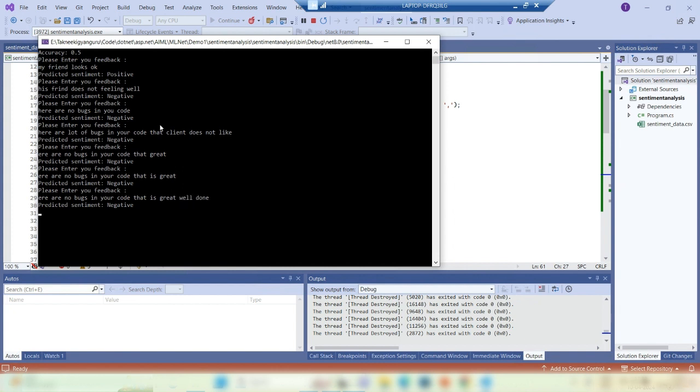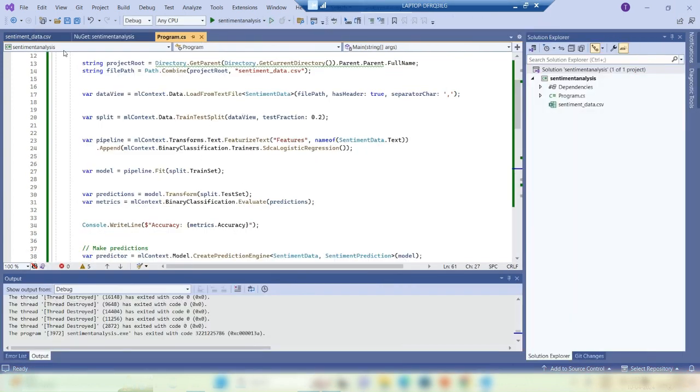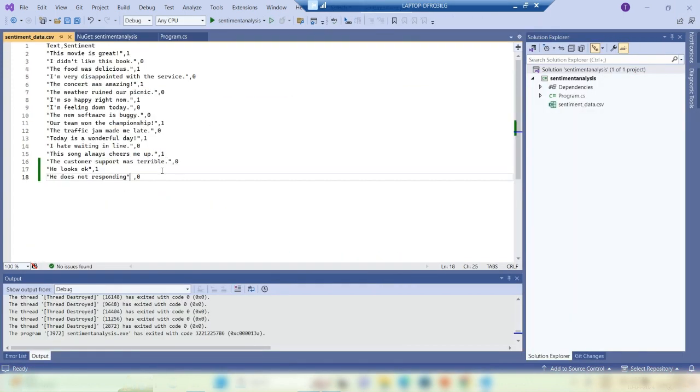You have to train, right, based on your data. Like, suppose I'm giving more data. No bugs, no bugs is positive. Okay, now save it and run.